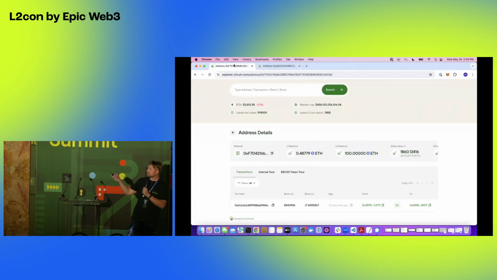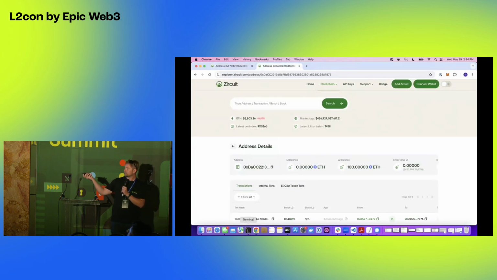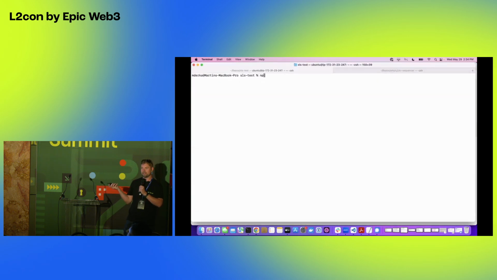So this is my terminal. I have prepared 2 addresses and loaded them with some ETH. We will see those addresses before. And what's happening now is that I'm deploying the entire system on Zircuit testnet.